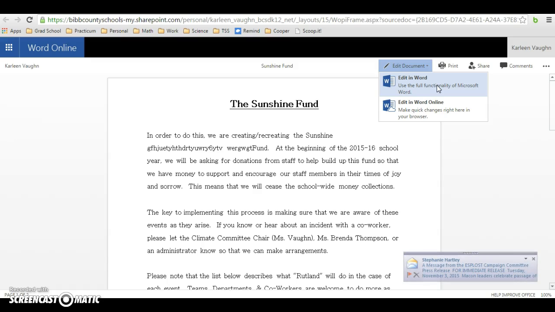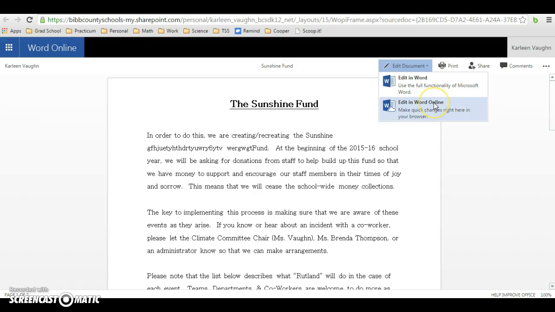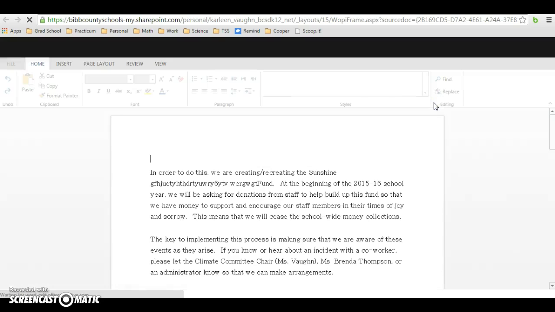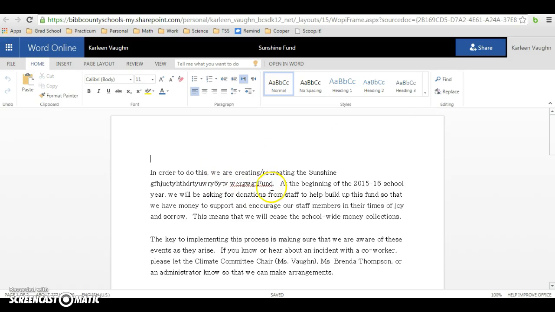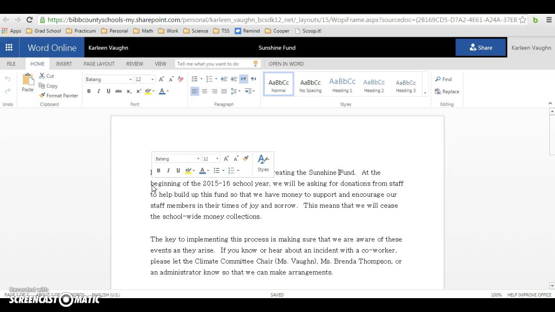And you don't really want to do that because when you work offline, it doesn't make your changes in real time. And then you end up having to re-upload the document and save it again, and that's how you end up with different versions. So what you really want to do is edit in Word online, and this makes the changes right here on your browser. This is the option you want to choose if you plan on collaborating. So I'm going to choose that one, and when you get in here, you can see I was playing with it earlier. I'm just going to take that out.